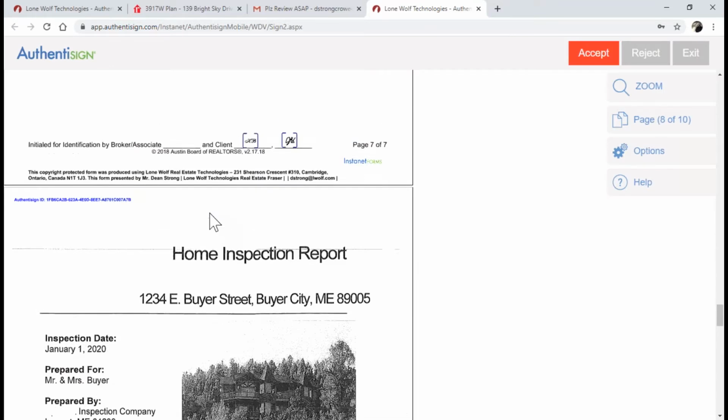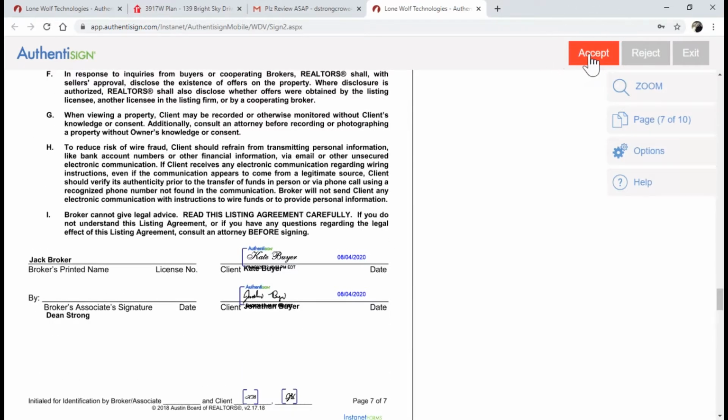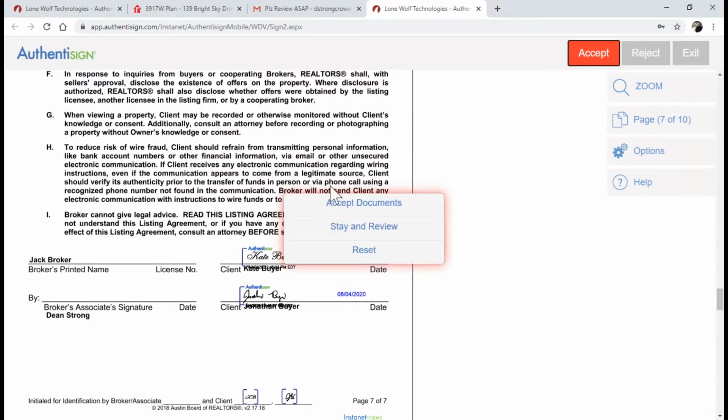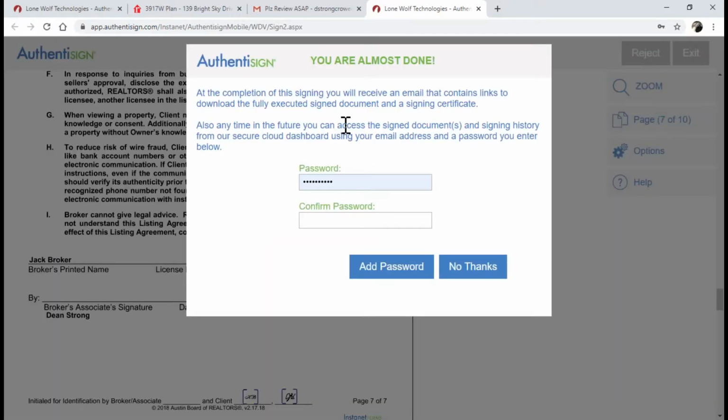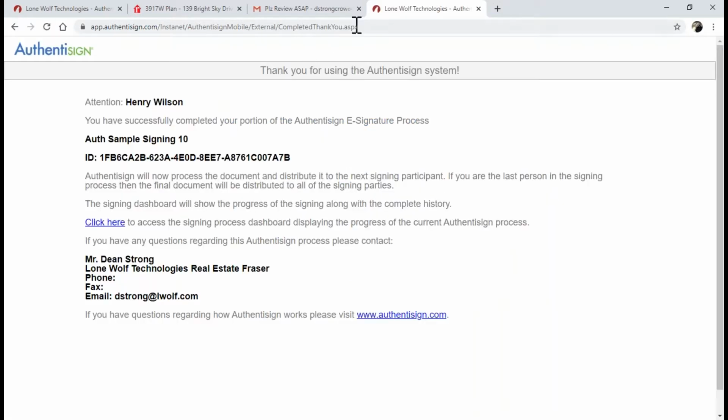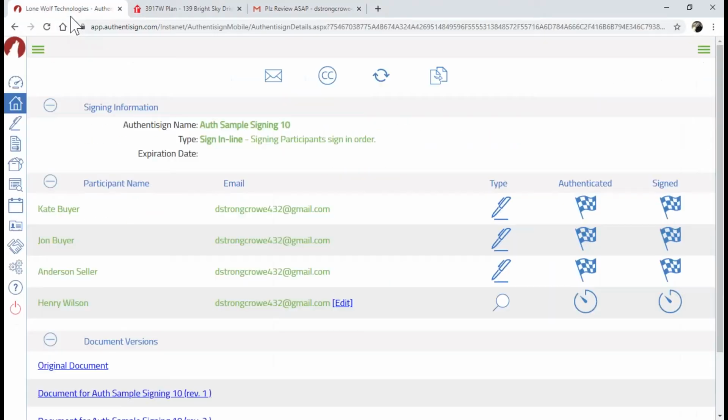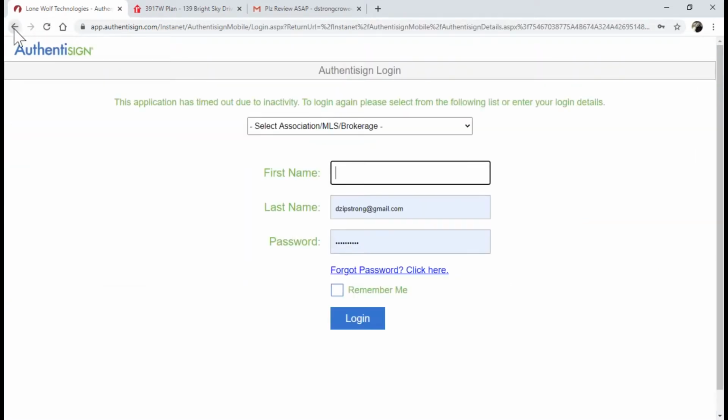All right, so he looks it over. Everything's fine. If he clicks on accept, he'll get the same little box that comes up here, only it consists of accepting, staying and reviewing, or resetting whatever's been done here. So he's going to go ahead and click on accept documents. Again, this is an optional thing. You can always add a password to this as a user. Keep in mind that they have that option. A lot of people opt out of it because they're like, well, I'm going to get the signed documents anyway, so I'm good. All right, so we're going to go back, and now we're going to see that everything has been done.